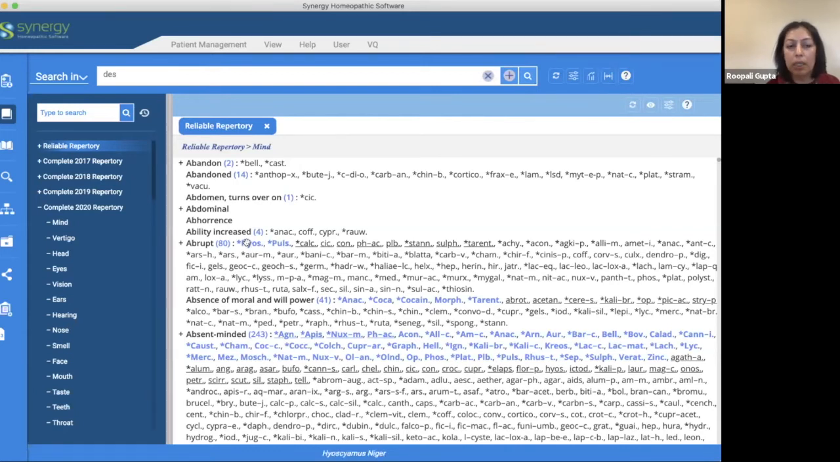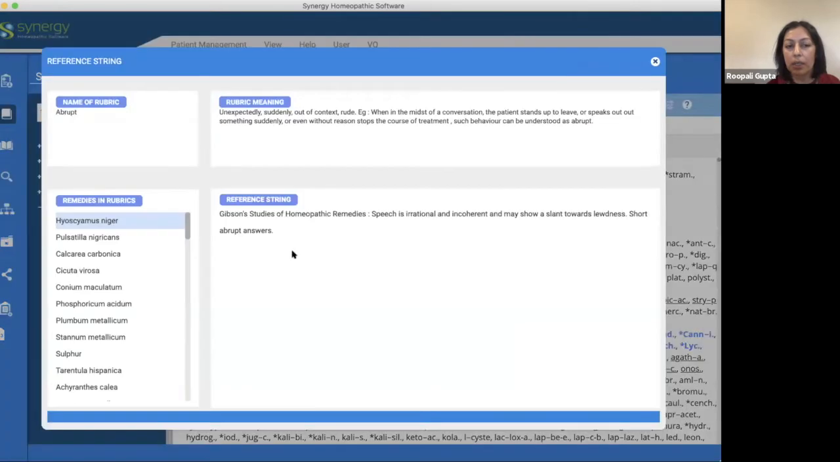And all you have to do is right click and you get several options. The first one is view reference string. And if you click on that, it shows you the rubric that we were looking at, the meaning of the rubric, all of the remedies in the rubric, and the reference string that shows you the original source that that remedy came from. So for hyoscyamus, you can see that that original reference came from Gibson. And it tells you a little bit about why that remedy was included in that rubric.